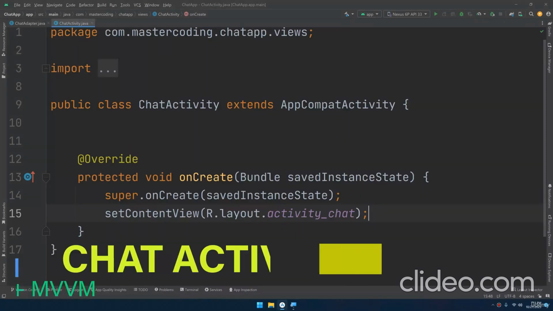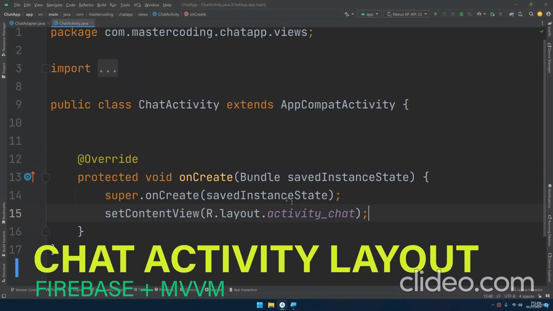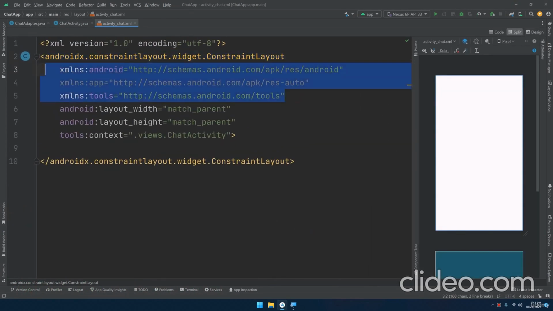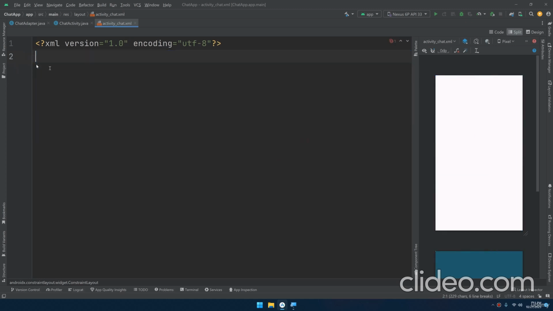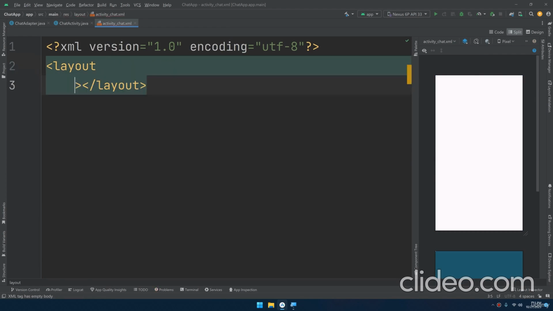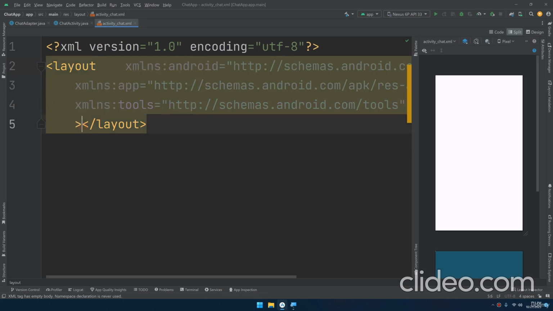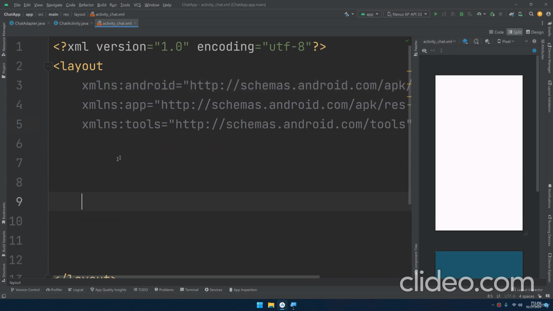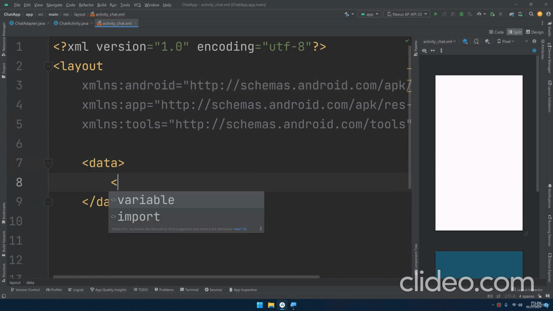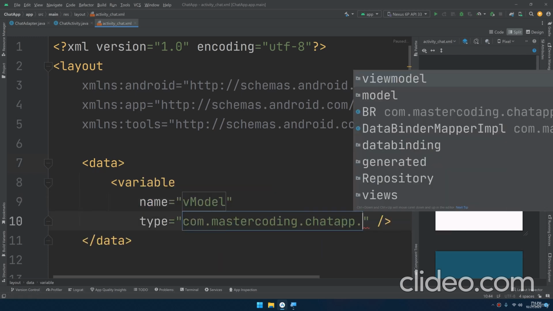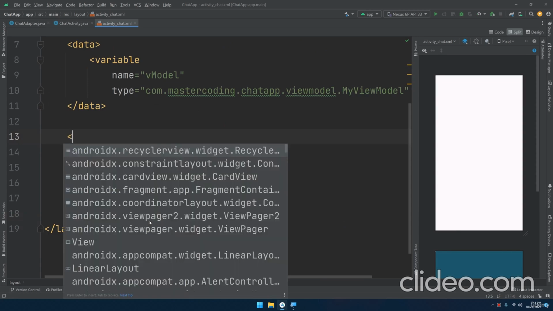Welcome back. In this video, we'll design the chat activity XML file. Open activity_chat, cut these namespaces, and remove the constraint layout. I need to use the layout tags since I'm using data binding, and here paste the namespaces. Then inside the layout tags, I need to create a data variable, and inside this data variable, I'll create vModel, and its type is viewModel.